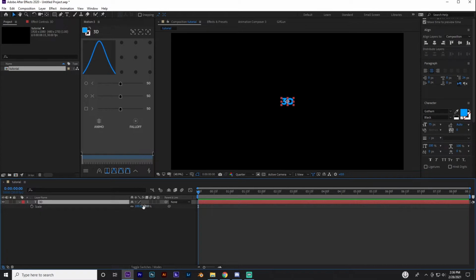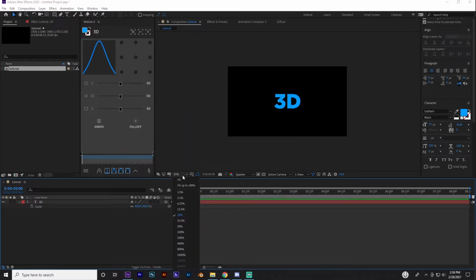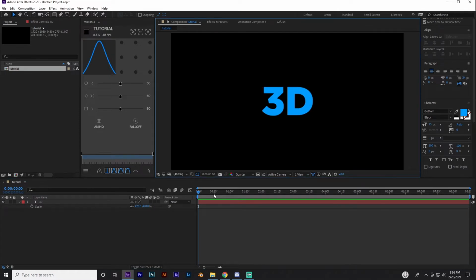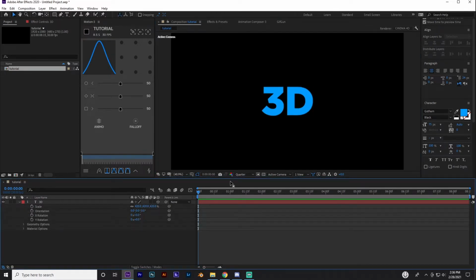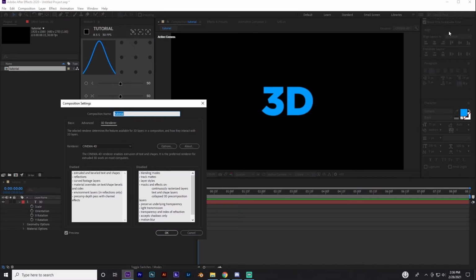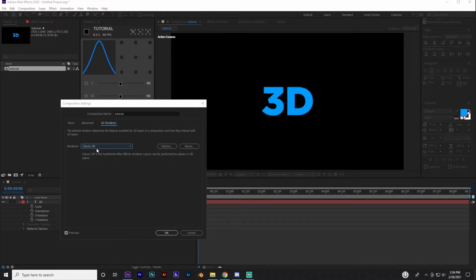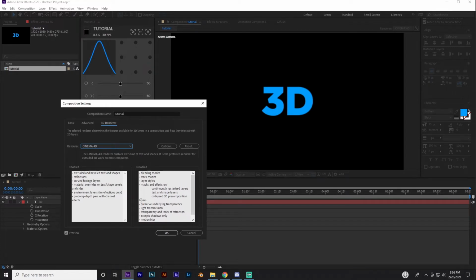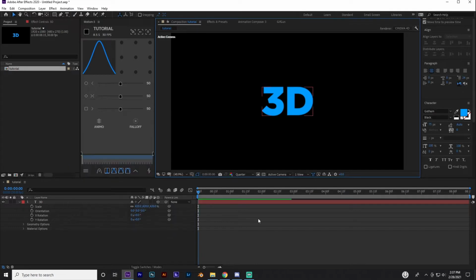So I got the 3D text in there. I'm just going to go ahead and press S on my keyboard, scale it up so it fits the frame just a little bit more. And so now, just make it a 3D layer with this little cube right here. Just check that. And if you see up here, this might say Classic 3D for you if you've never used a Cinema 4D renderer before. You're just going to click on that, change it to Cinema 4D. You can read through what's enabled, disabled when you do this, but we're going to be able to do pretty much whatever we want. There's not too many restrictions.